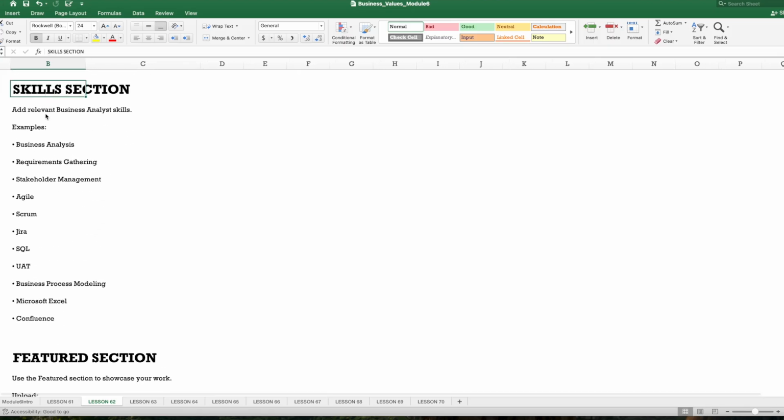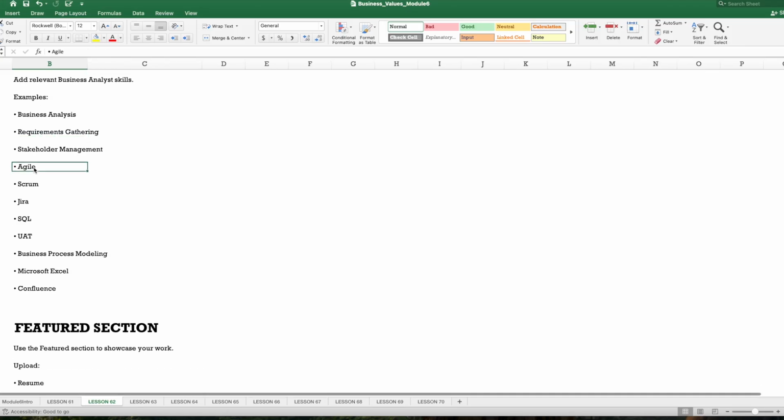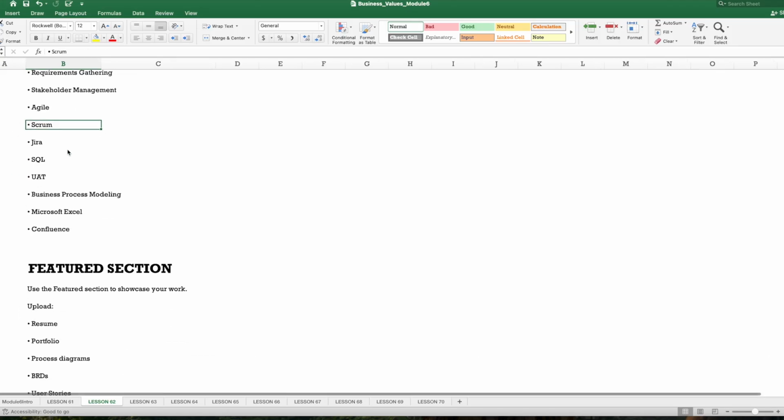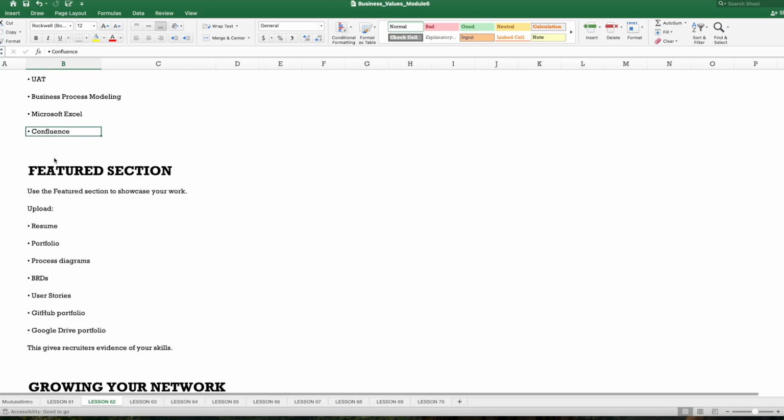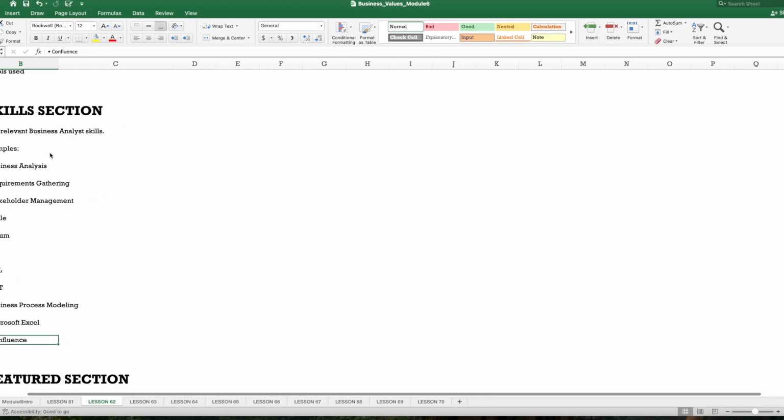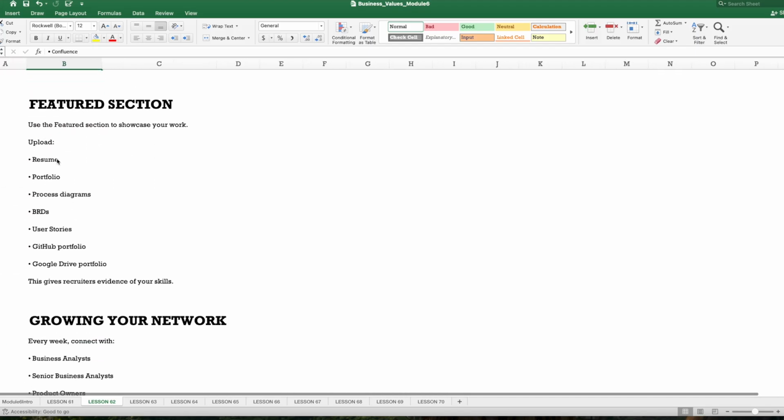In the skills section, add relevant business analysis skills. In the resume, we talked about business analysis, requirement gathering, stakeholder management, agile scrum, SQL, UAT, business process modeling, Microsoft Excel, Confluence. You can also get some ideas from job descriptions.